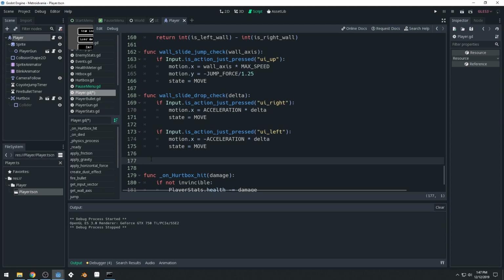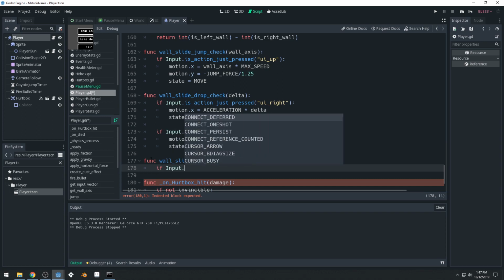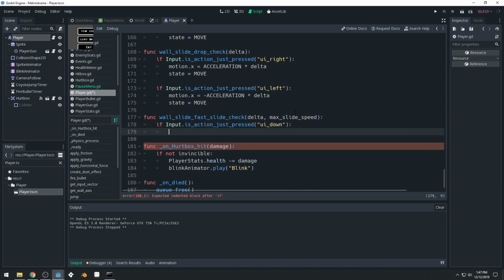Now we need a wall slide fast slide check. I didn't really like this name, but it's fine. We'll just name it this. It needs delta as well and a max slide speed. If Input.is_action_just_pressed down, so we'll do UI down. So if they're pressing the down key, this is what lets them slide down faster. Max slide speed equals jump force.